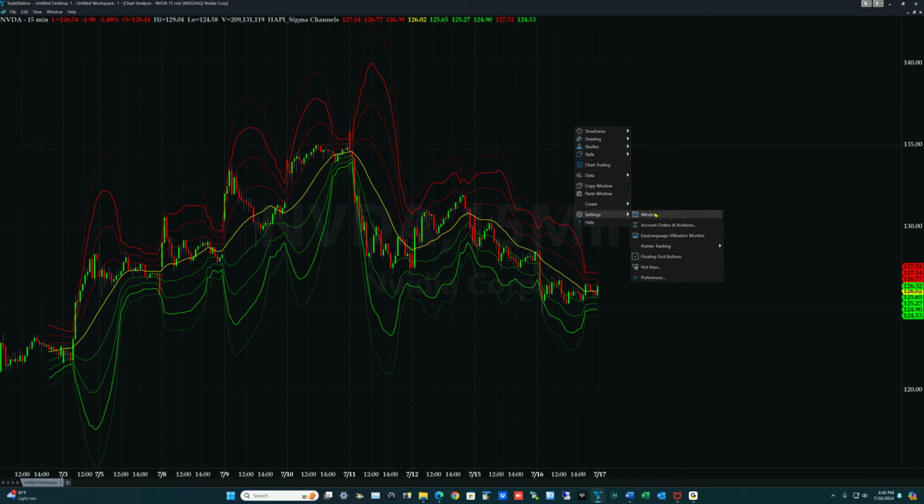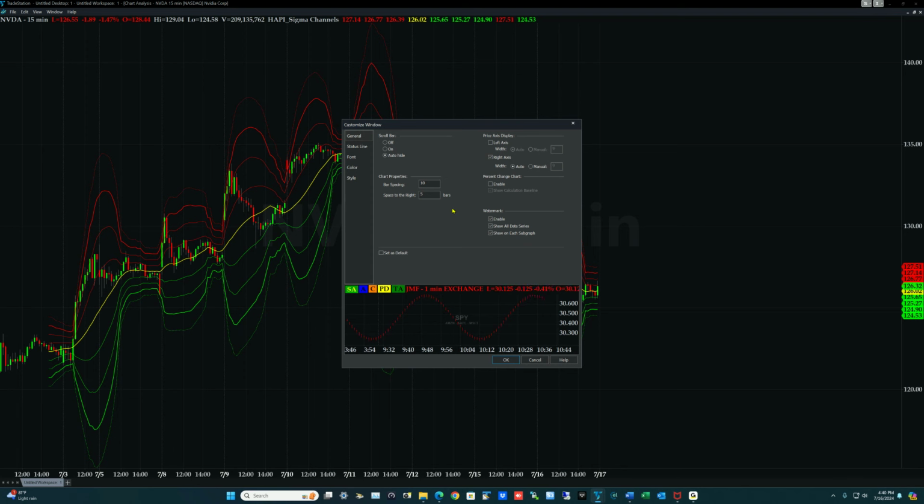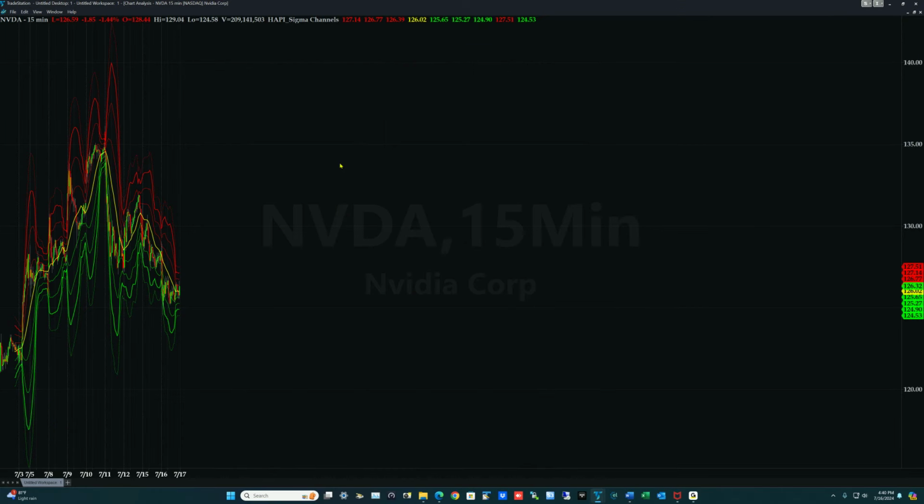Go to settings, see what we have here. Okay, we have 10 bar. No, we don't need 10 bar spacing. Let's go 3, make it default. So, boom, it pulls it in. Okay, no, we need more data. Hold on, let's bring more data in.